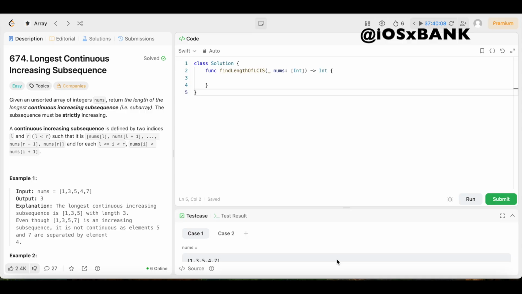And today we have question number 674, longest continuous increasing subsequence. The difficulty level is easy, so you already know we're going to keep the solution as simple and easy to understand as possible.